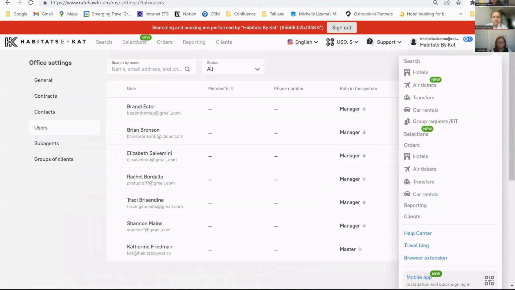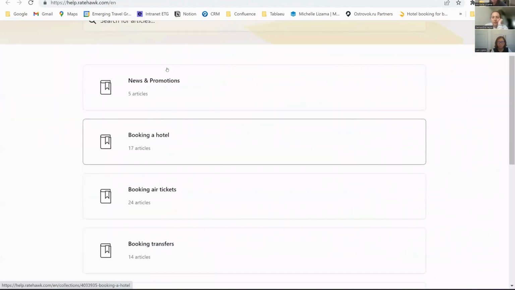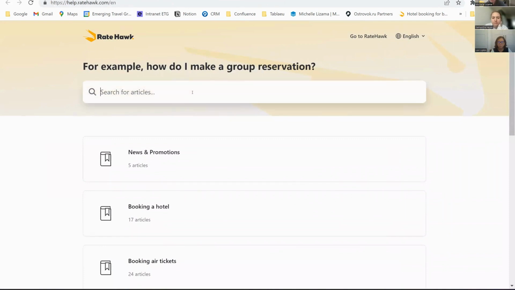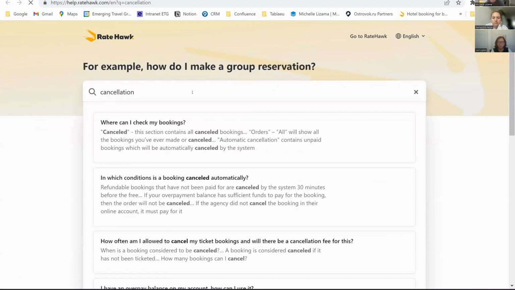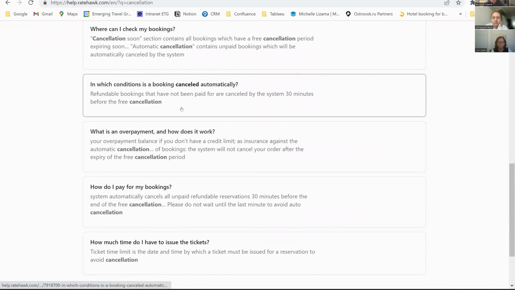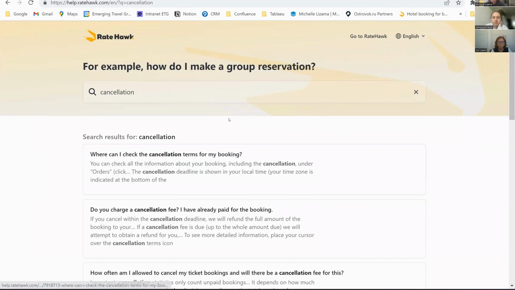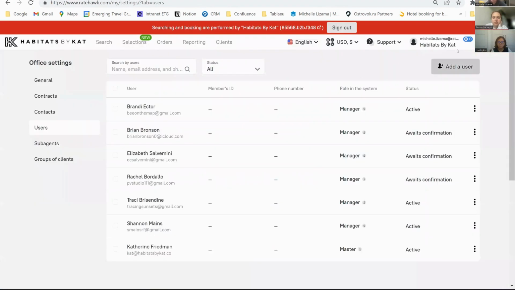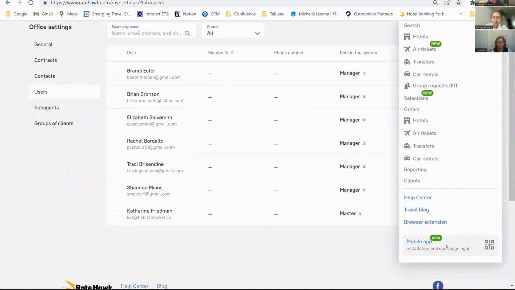Which is here, browser. Help Center is good if you have questions about promotions and cancellations. Let's say you're navigating the system and you don't know how to cancel. It's like a blog where you can find answers, like how do I pay for my booking? So it's very helpful. You can always reach out to me, but it's always here also. I don't know if you have downloaded the app. You can just scan the code here and download the RateHawk app.